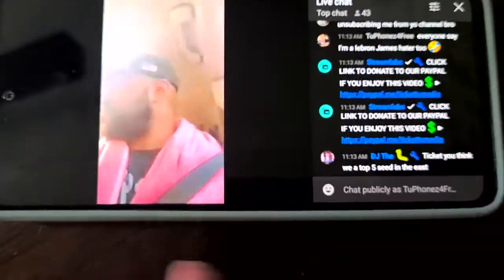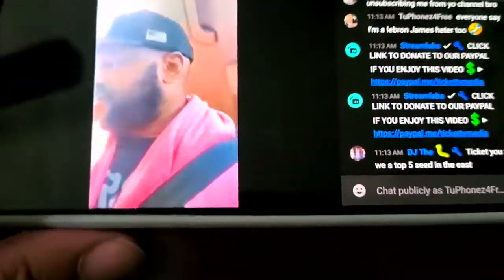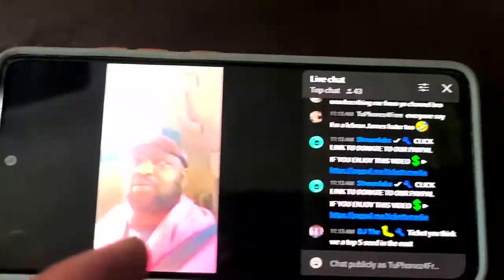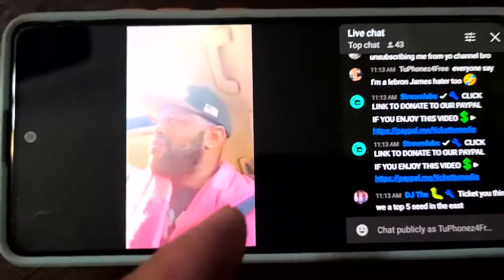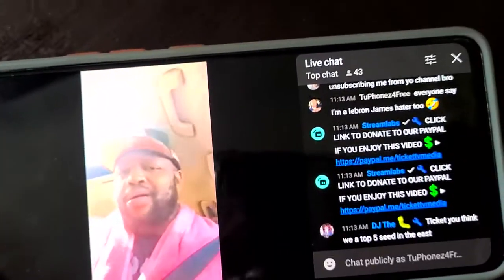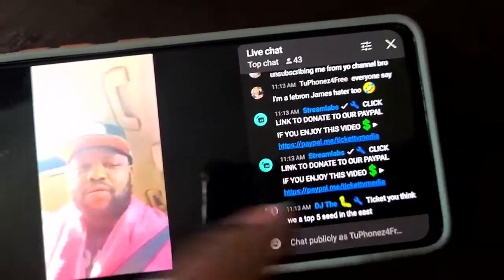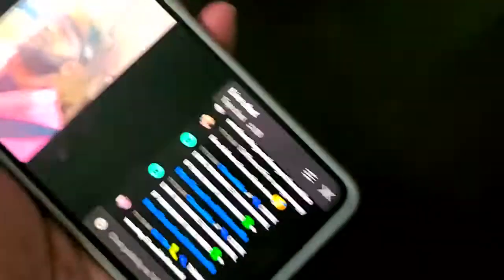I don't know if you guys ever paid attention, but when you turn your phone sideways, landscape mode on Android, I don't know if this works with iPhones, but on Android, when you're watching a live stream, you can see the live chat box. So you have to turn your phone in rotation.